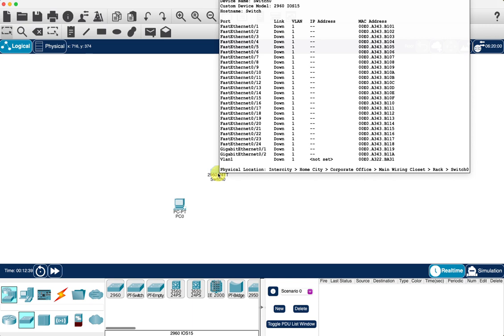Each and every port, as you can see, belongs by default to VLAN 1, and the link by default is going to be down. And each and every port will have its own associated MAC address.